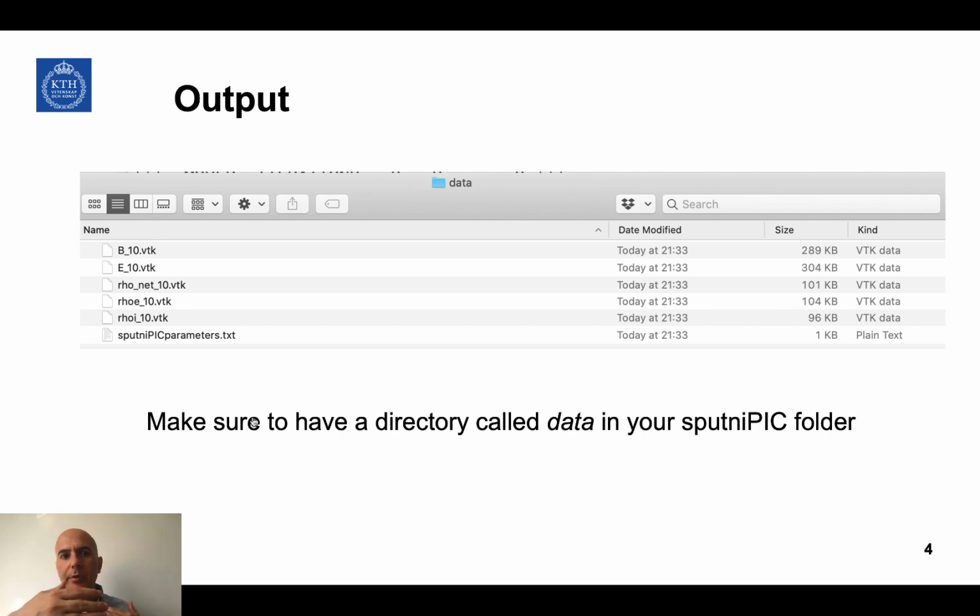So once you have produced the simulation, you will have a bunch of VTK files in your data directory. Remember that you can set up the name of the directory where you want to save your output in the input file. So our input file has data as a directory. Make sure to have a directory called data in your Sputnik folder, right? If you don't have that folder, it's going to continue but not produce any output results, right?